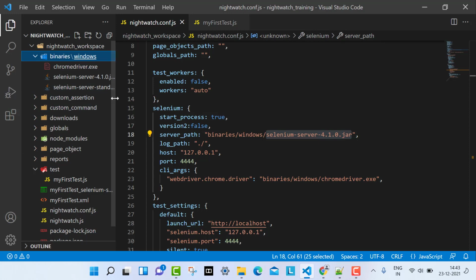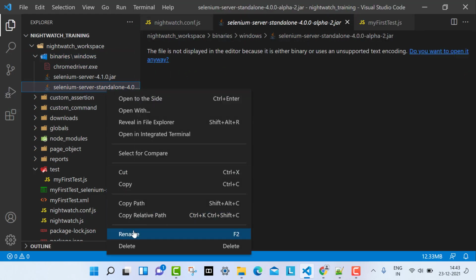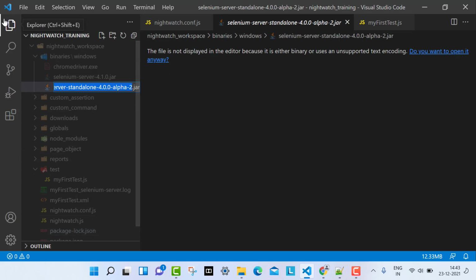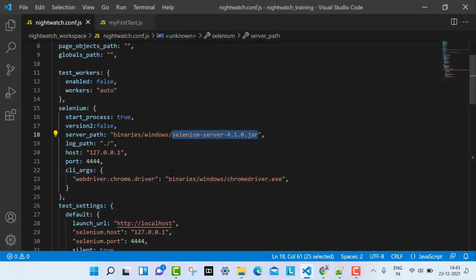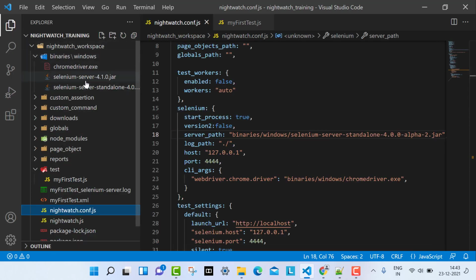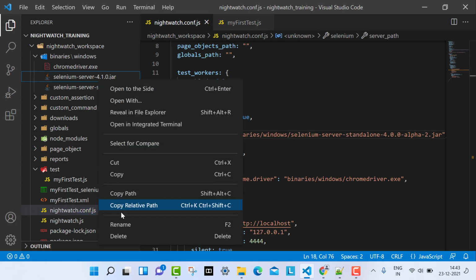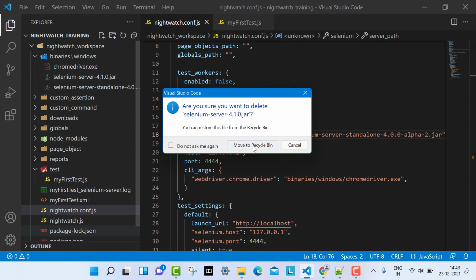And I'm just going to copy the file name, and in the configuration file, in place of this one, I will paste it. Okay, so we have given the standalone jar. Remember guys, we don't need this Selenium server 4.1.0 jar. We require the standalone jar for working with Selenium in Nightwatch. Okay, so I'm going to delete this. This was my mistake.